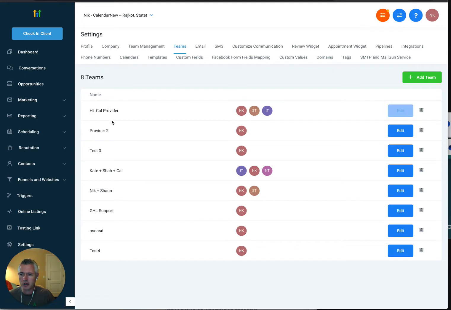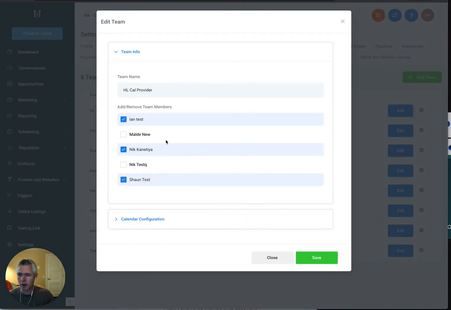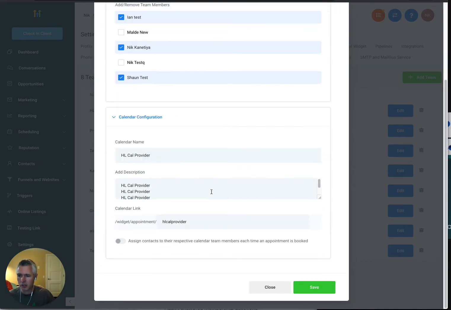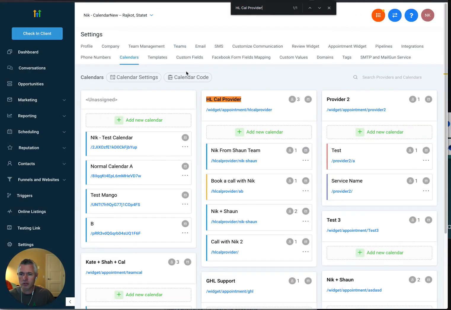Over here, there's this Teams tab, which I started on. In here you can actually create a team. This one says HL Cal Provider. Let's look at that team. That team is made up of these three people who are enabled, and these people are actually going to be on this calendar. Here's the link, here are some options. In effect, if we look at the name of this team and roll back over to the calendars, you can see there's that team. So the team then becomes the calendar.